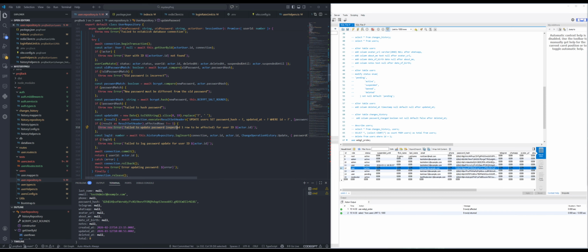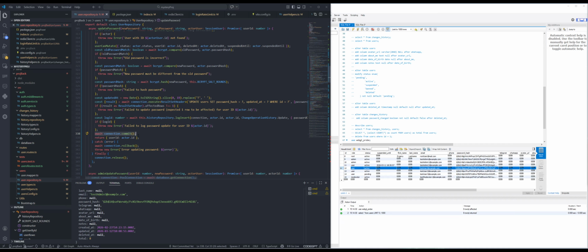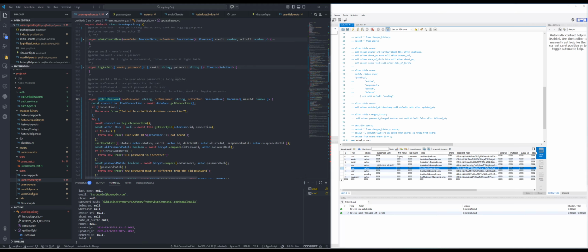We're going to send an entry into the history log. If we didn't get that log back, then we're going to throw the error. And if everything is okay, we're going to commit that transaction. Then we're going to return only one user ID, which is the actor ID. Only one person participates here. If we catch an error, we're going to roll back and throw the new error. Otherwise, in any case, we finally release the database connection. So that's the self-update password.